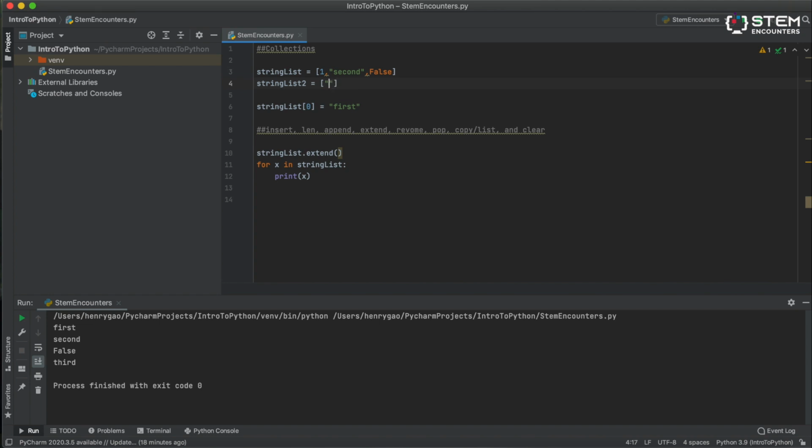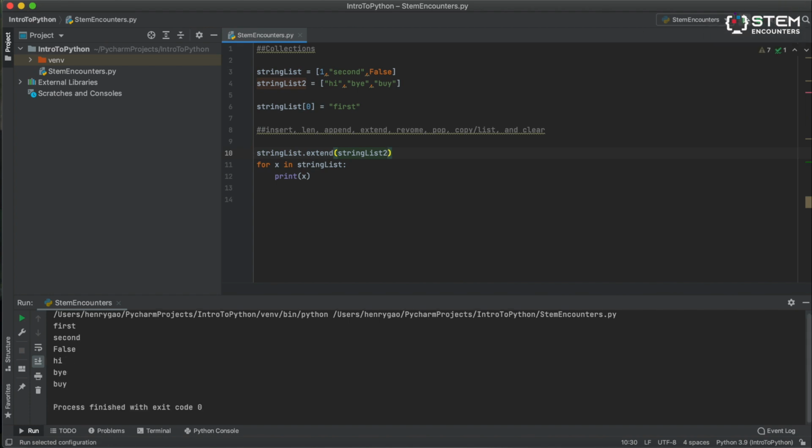Hi, bye, and bye. Why not? Alright, and if I add extend and then string list 2, and I run this, this should just become one big string list of all the items from both lists.